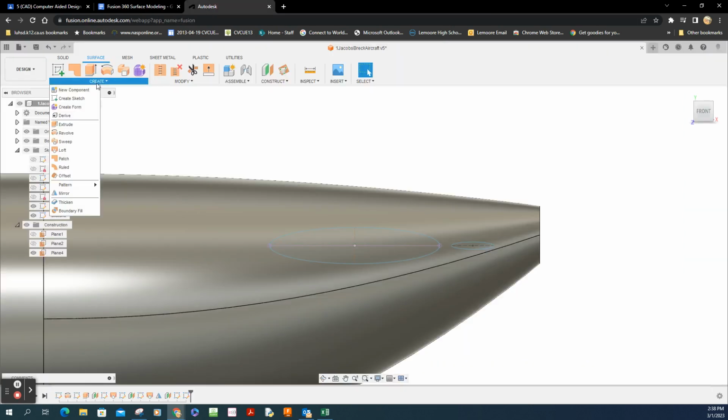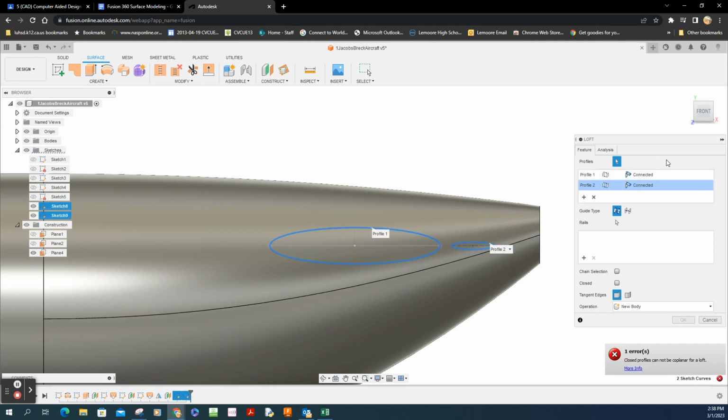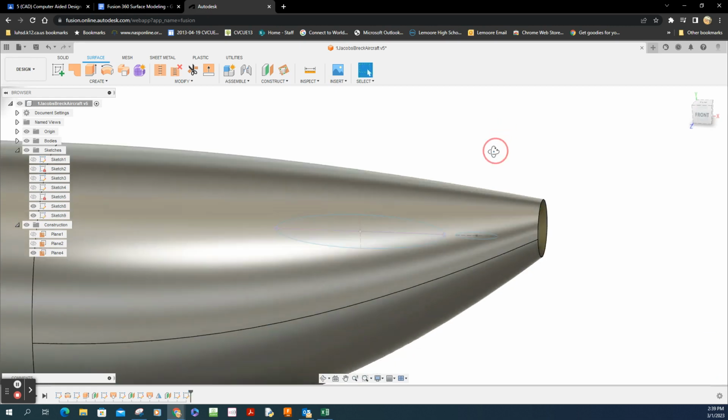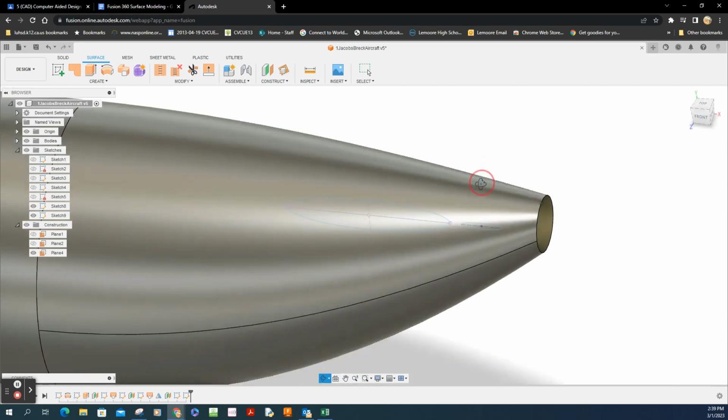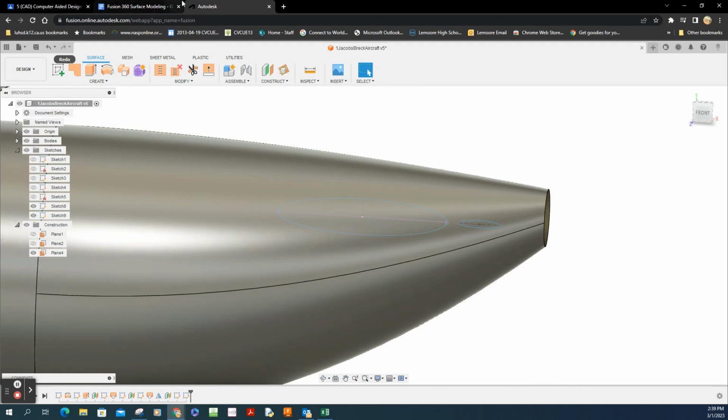So let's go create a loft. Select that, and select this. It says there's an error. Closed profiles cannot be coplanar for a loft. Ah, so it's saying that these are on the same plane. Make a mistake? Oh yeah. This original ellipse didn't attach to the, remember that one that was supposed to be 23? It didn't attach.